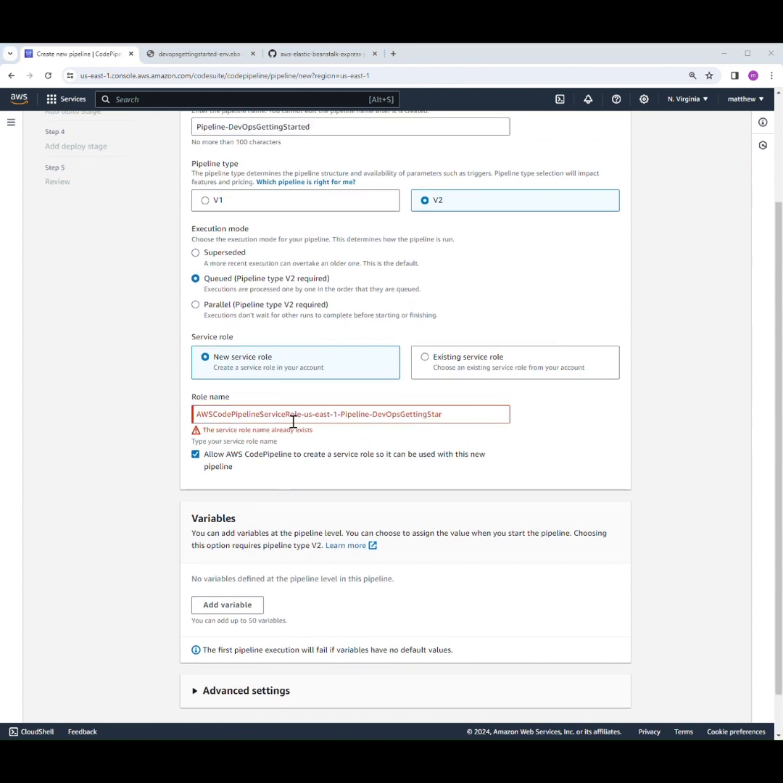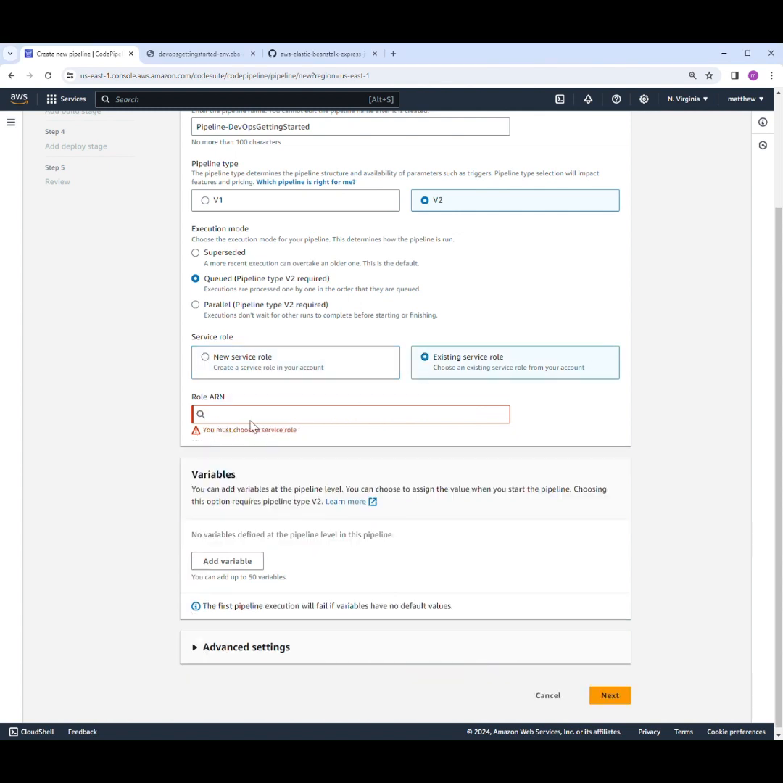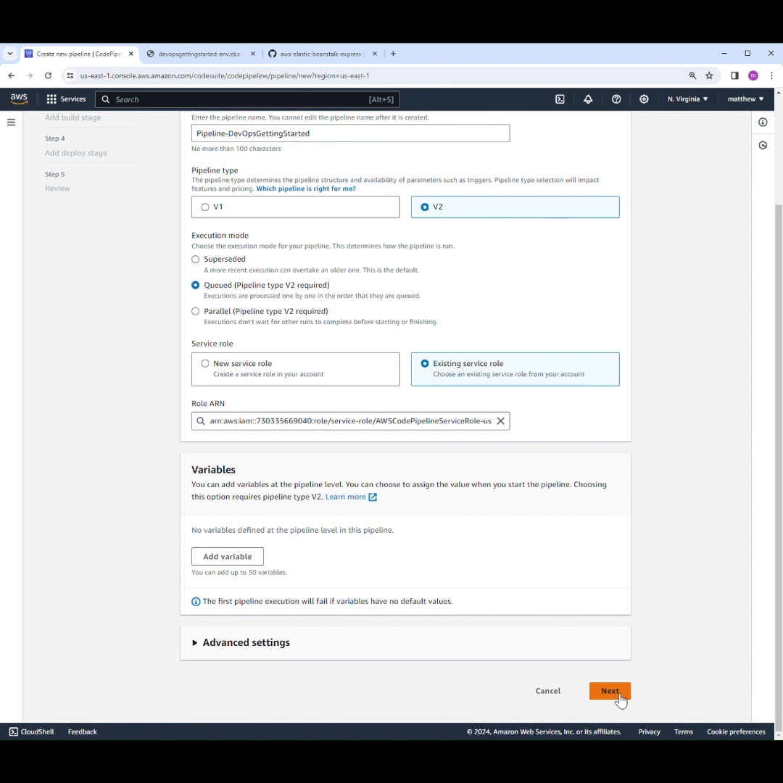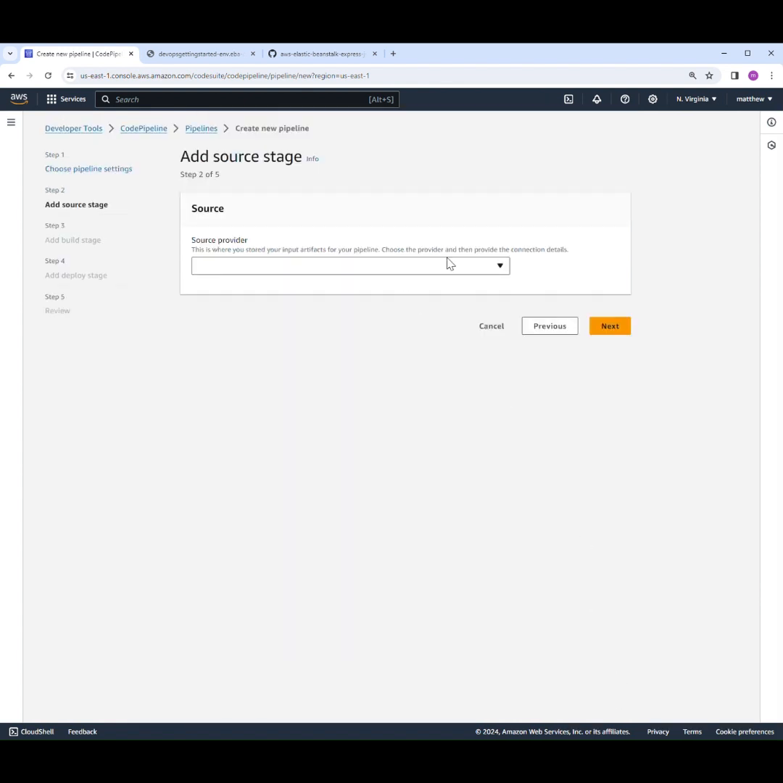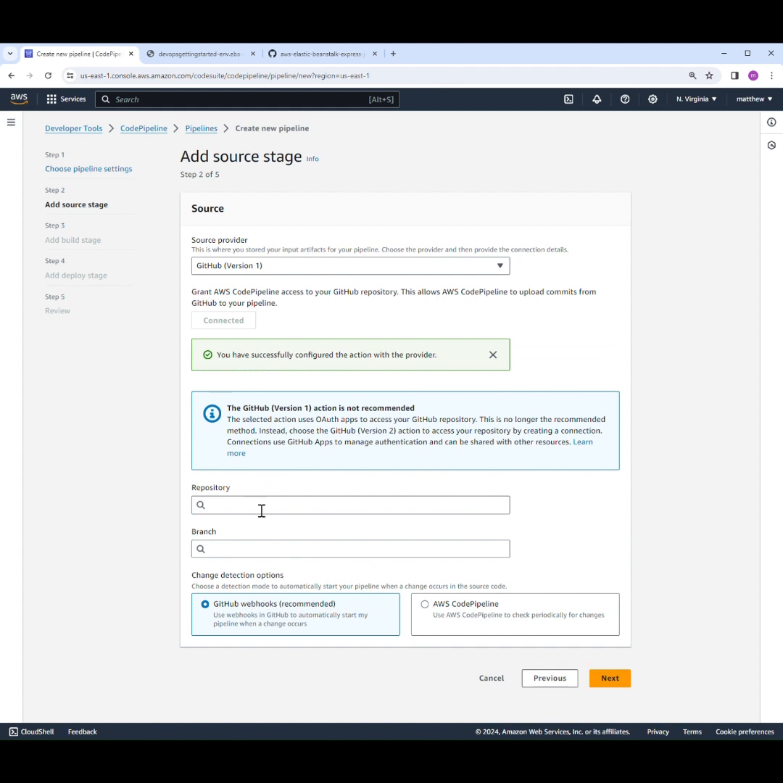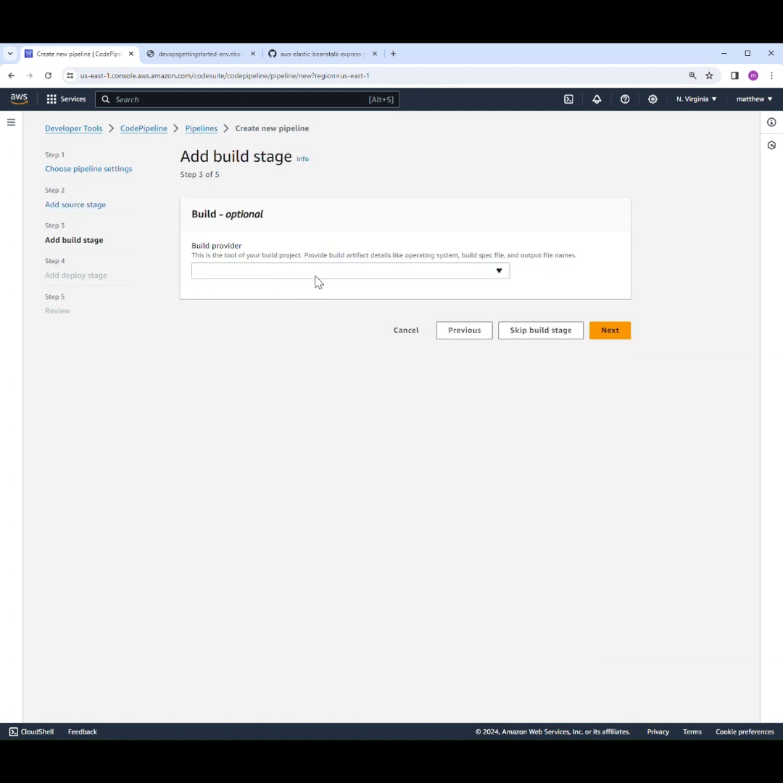Okay, let's see. Didn't like that. Oh, obviously, you guys probably knew. Mine already exists, so I'll go ahead and go back to my existing role. Good. Here, GitHub version 1, connect to GitHub, see if it makes us sign in. It may or may not. Didn't, since we've done it before, I guess. We will use this application from our repository, branch main, then we'll click next.